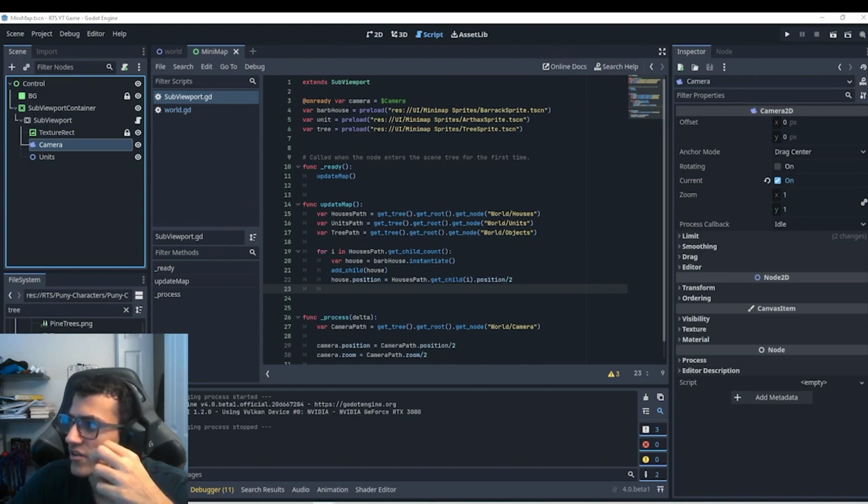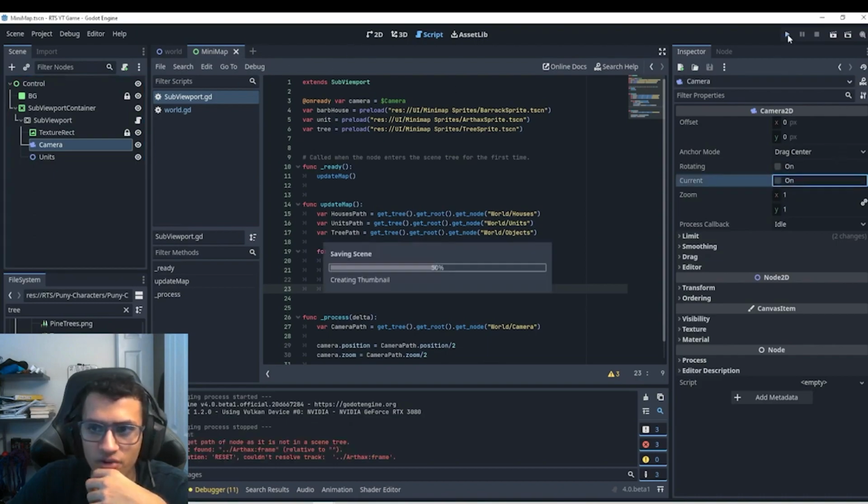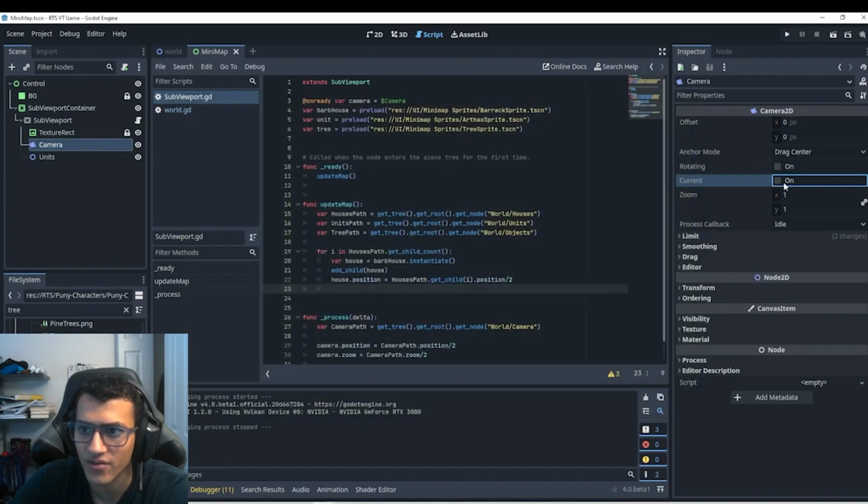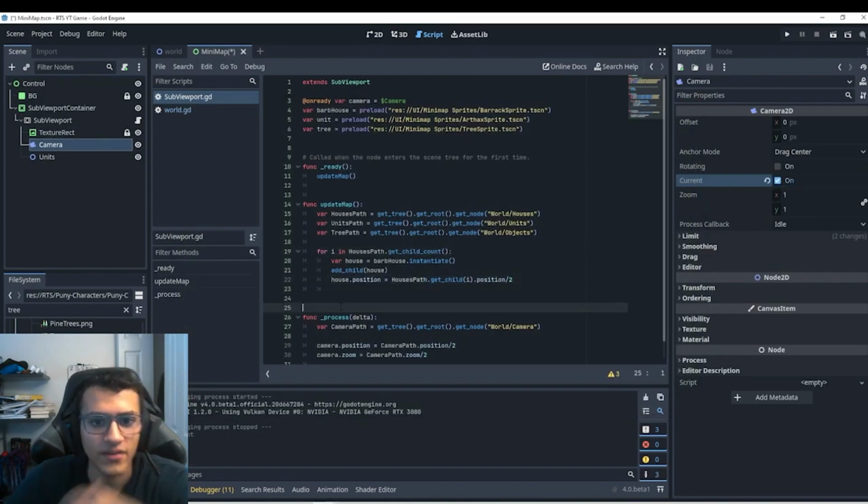Zoom, we don't have to change. It should be current. I think if you don't have current, it actually doesn't work properly. I think something weird happens. Yeah, it just doesn't work at all. So we have to have it current. Okay. Yeah, that's our house.